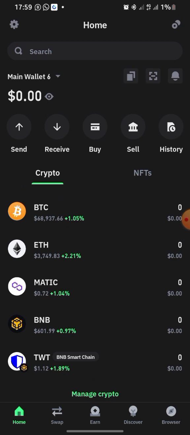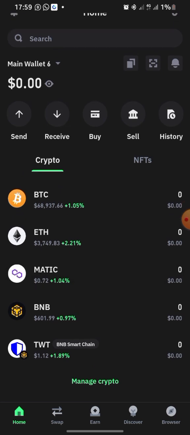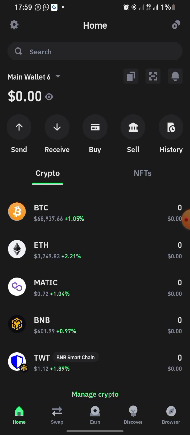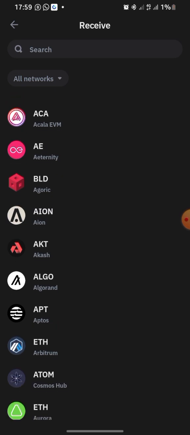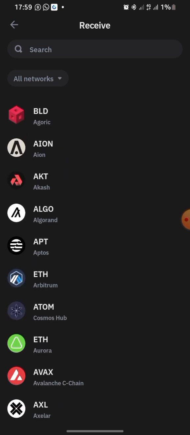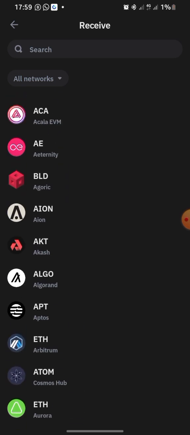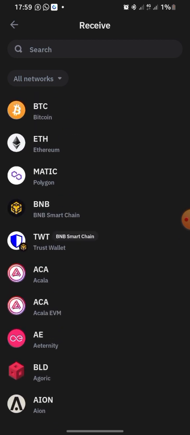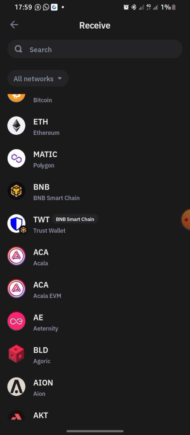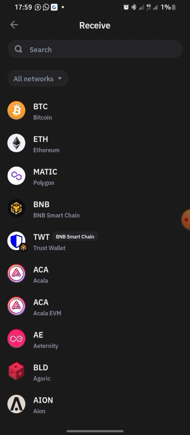Now let's assume you yourself want to receive a crypto from somebody. What do you do? You click on receive. Now if you look here, you see thousands of coins and tokens. But when sending or receiving crypto, you have to be mindful of what? The network. But on Trust Wallet, you don't really have to mind the network you're receiving with. Just know the coin you're receiving.